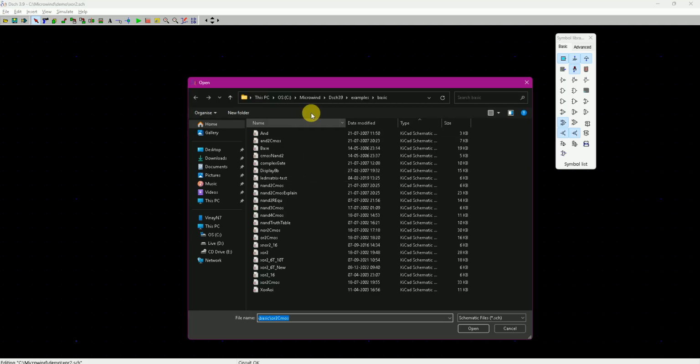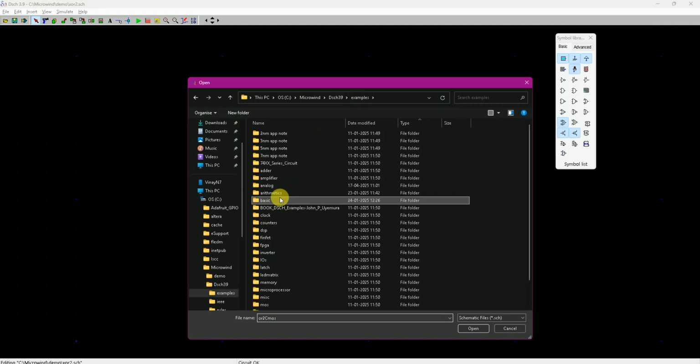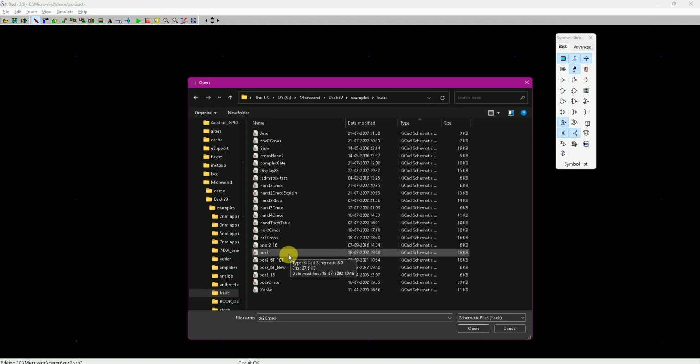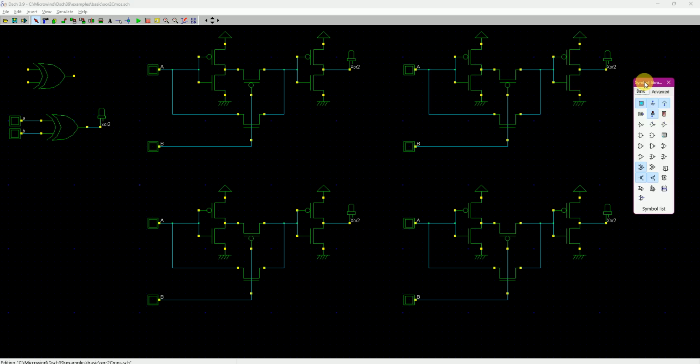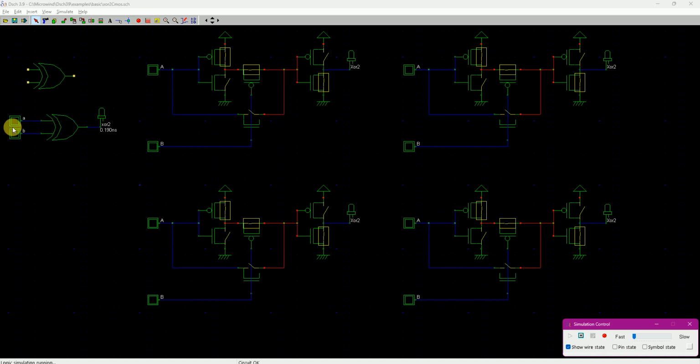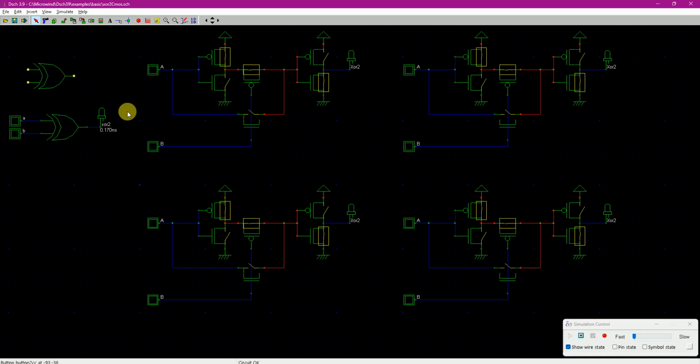Let's say I go back to opening an example in my current DSCH example folder, in the basic folder, and find XOR CMOS. This is how XOR gates are made. This is the 2-input XOR gate connected with the LED. If you simulate this, you can see this is the same XOR gate that we simulated. Then you have another XOR gate, made using only 6 transistors. 1, 2, 3, 4, 5, 6. A 6 transistor XOR gate, most of them arranged in a different manner.